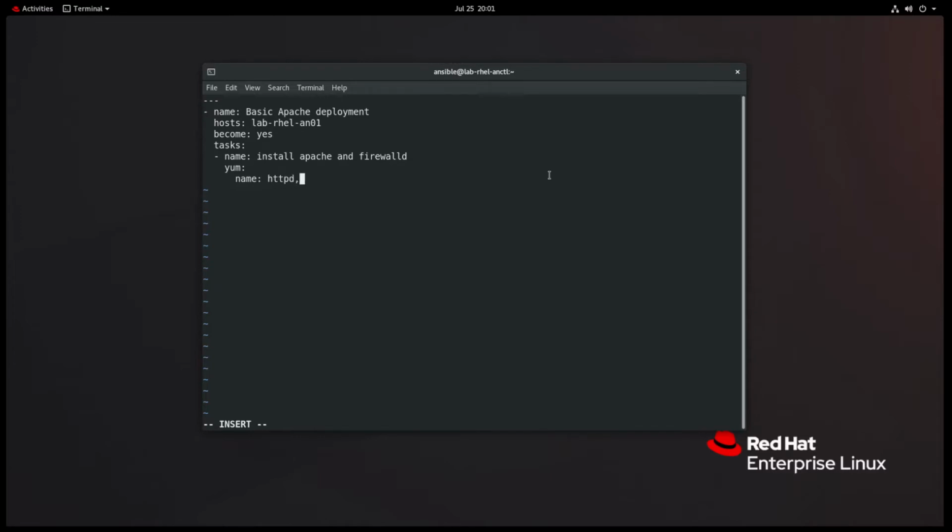So HTTPD, Firewall D, and then the state. The states that I've found myself using the most often in my practice are both present and absent. Absent, obviously removing something, present, making sure it's there. And then there's also latest.